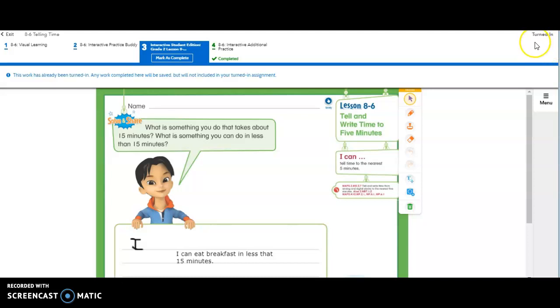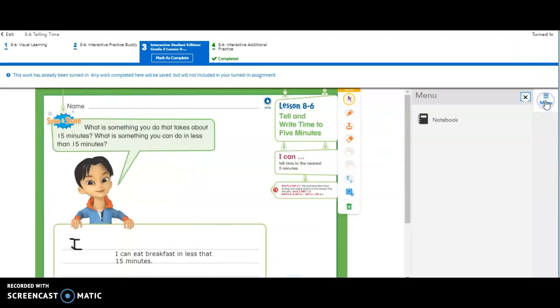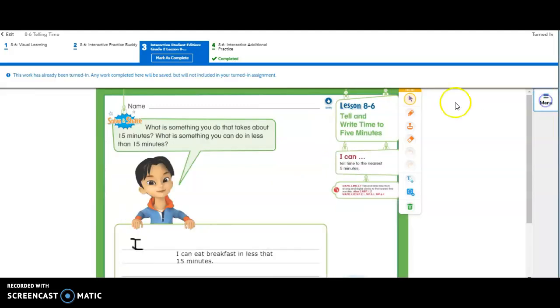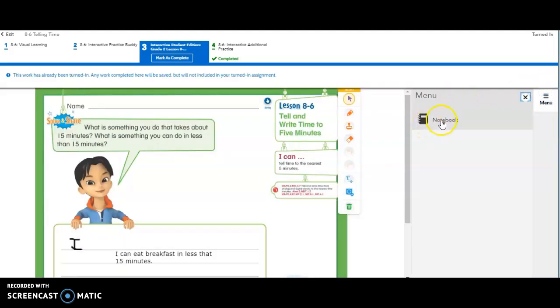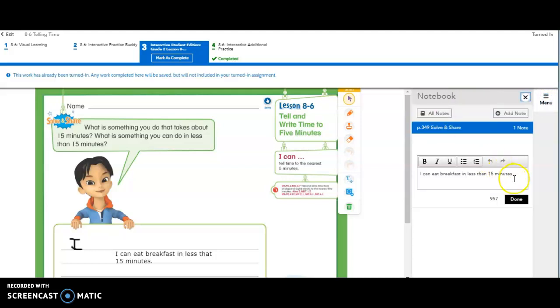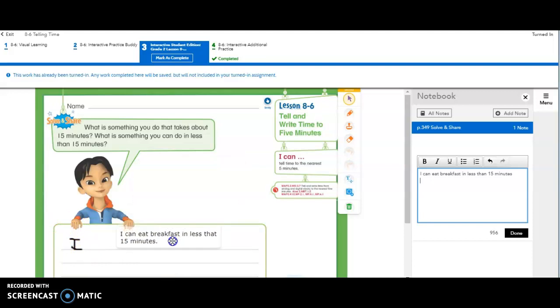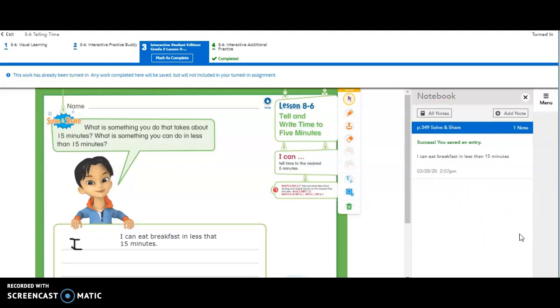Now, something I found that will make life a little bit easier for you is this notebook. And I don't know if any of you had found this feature yet or not. But if you click on notebook, it will actually give you a notebook page where you can type answers. And when you type these answers, I will see these answers when I open up your notebook. So instead of coming over here and trying to handwrite the letters or creating the text box and moving the text box around the screen to get it lined up the way you want it to, just open up your notebook over here and you can type your answers. Just click done and it will save that information to me. Success, you saved an entry.